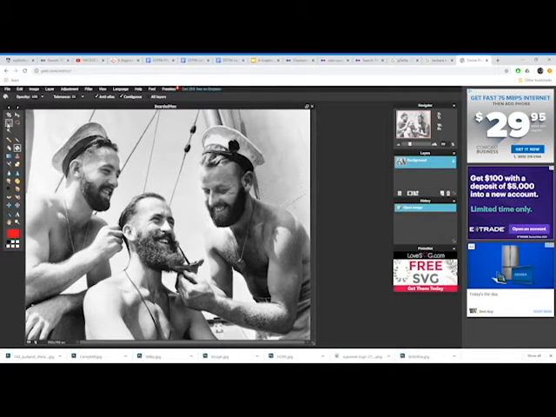Okay, so I've got my image. I first want to unlock the image. So you see this lock on the layers. I'm actually going to double click, and then that lock is replaced with a check mark. So now the image is unlocked and I can edit it however I want.